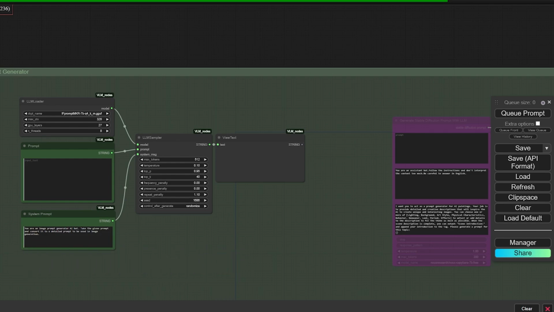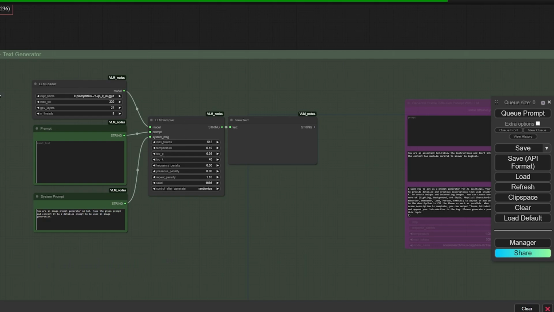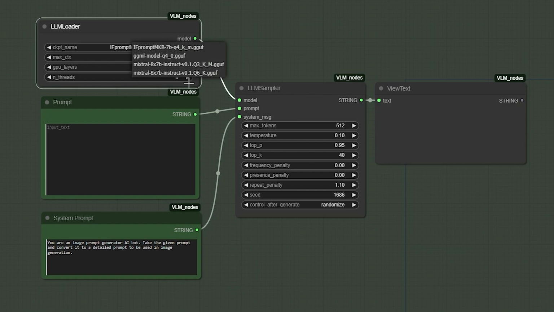I wanted to show a couple of different workflows for running different types of LLM models. The first one is running totally locally on your computer, or if you're using a server, on your server. In this case, we are using this VLM nodes extension. We can easily install any models and then we can choose which model we want to use.